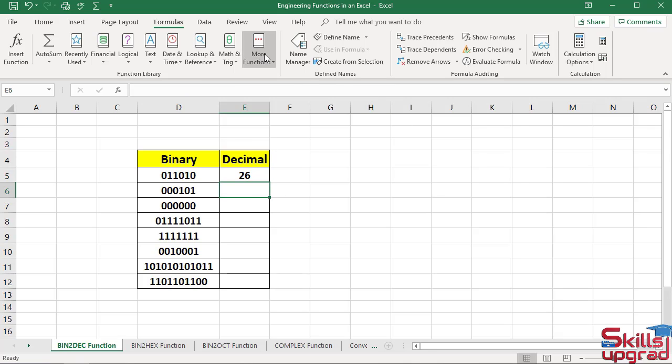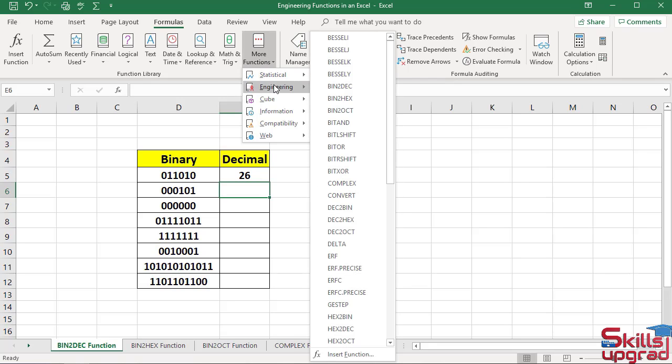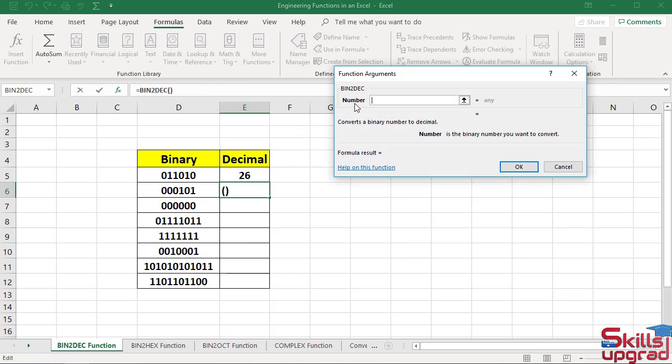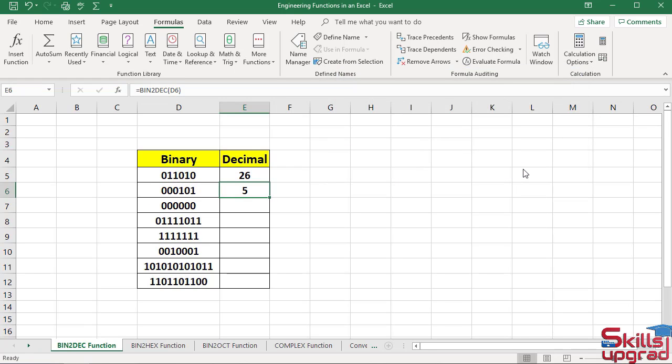Active this cell. Click More Functions arrow button. Move your pointer on engineering function. Click Binary to Decimal function. In number box, select this cell reference. Click OK. Function converts this binary number to decimal and returns 5 in this cell.